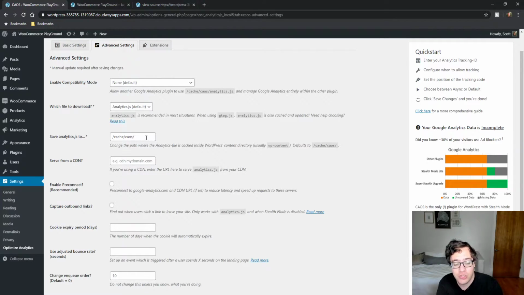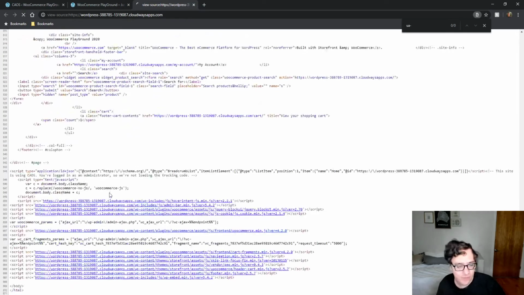You can also choose to just insert your server from a CDN URL here. Quite frankly, though, if you're using Cloudflare, you don't need to do that. And then you can choose where to download the file. Analytics.js is recommended for most situations. You could choose to use gtag.js if that's your preferred implementation. Quite honestly, though, it doesn't matter all that much.